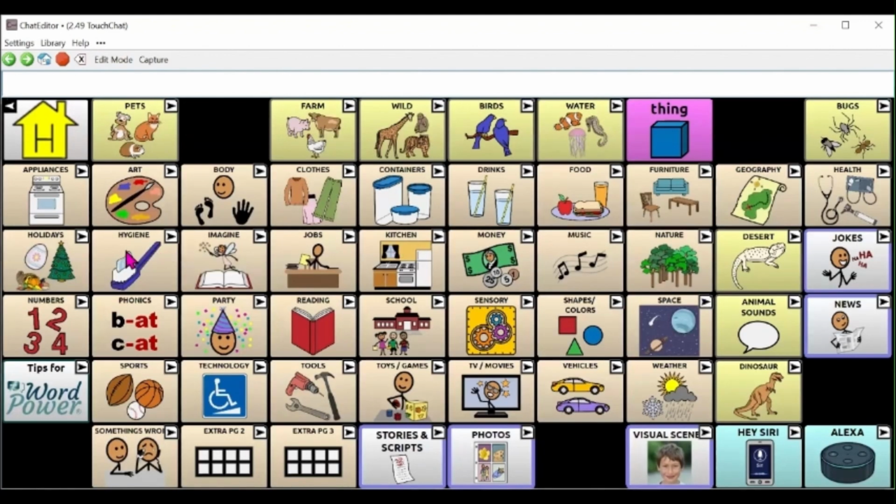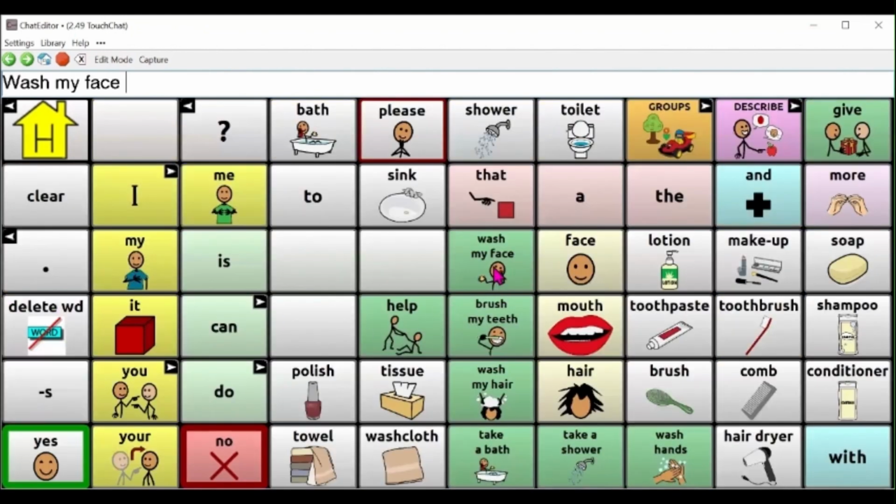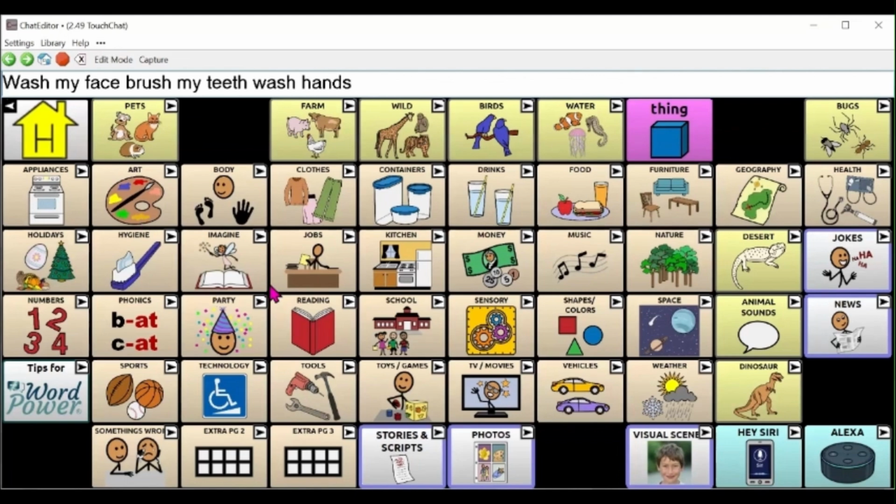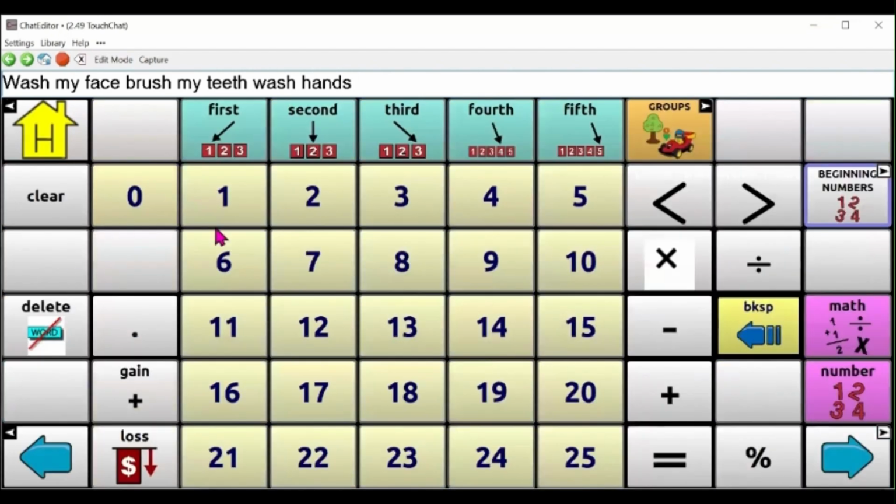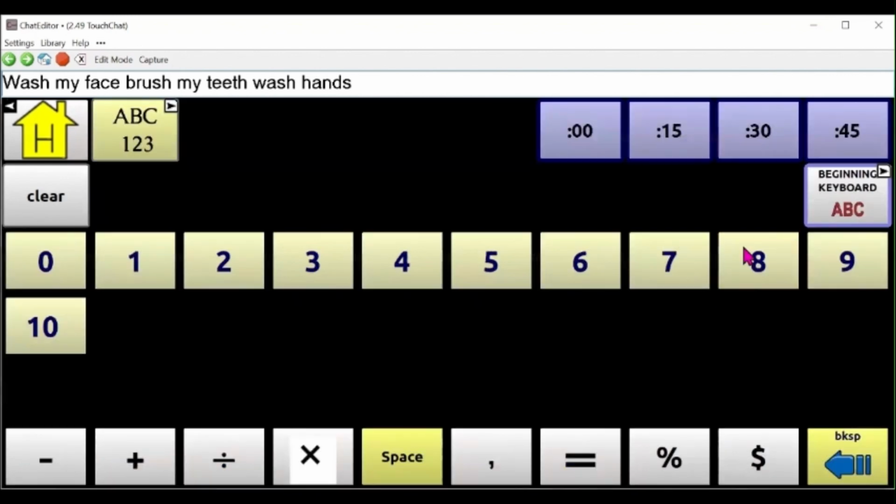Under groups, you have everything from talking about hygiene. So, talking about, oh, it's time to wash my face. It's time to brush my teeth. It's time to wash my hands. I also have access to music pages and nature pages. There's access to numbers, so I can play with my numbers. There's also beginning numbers to be able to model those beginning numbers.